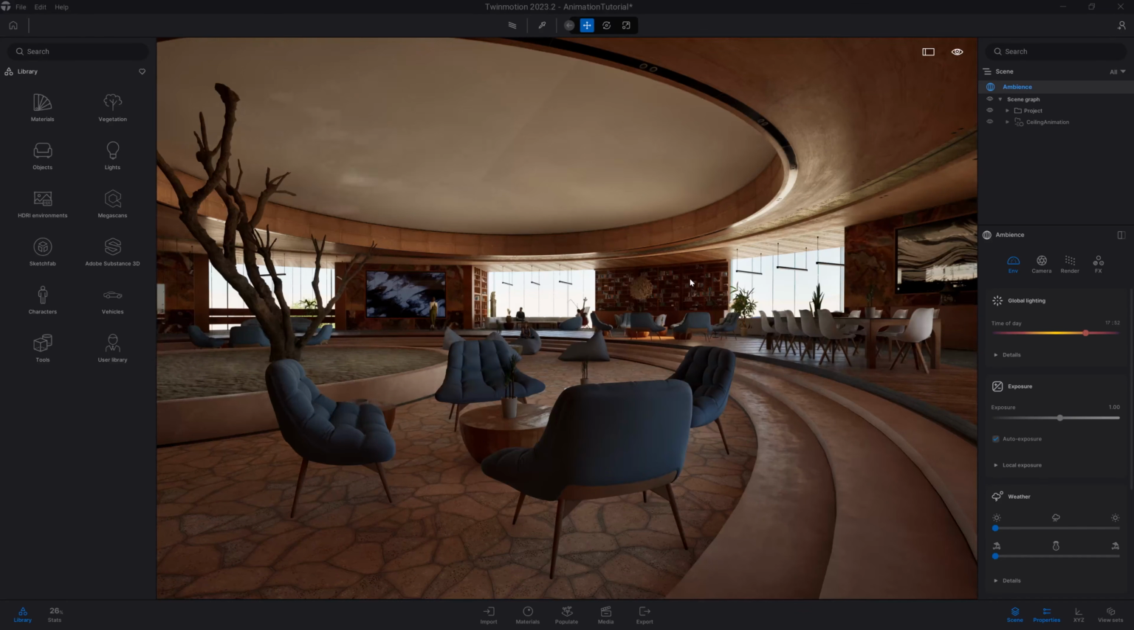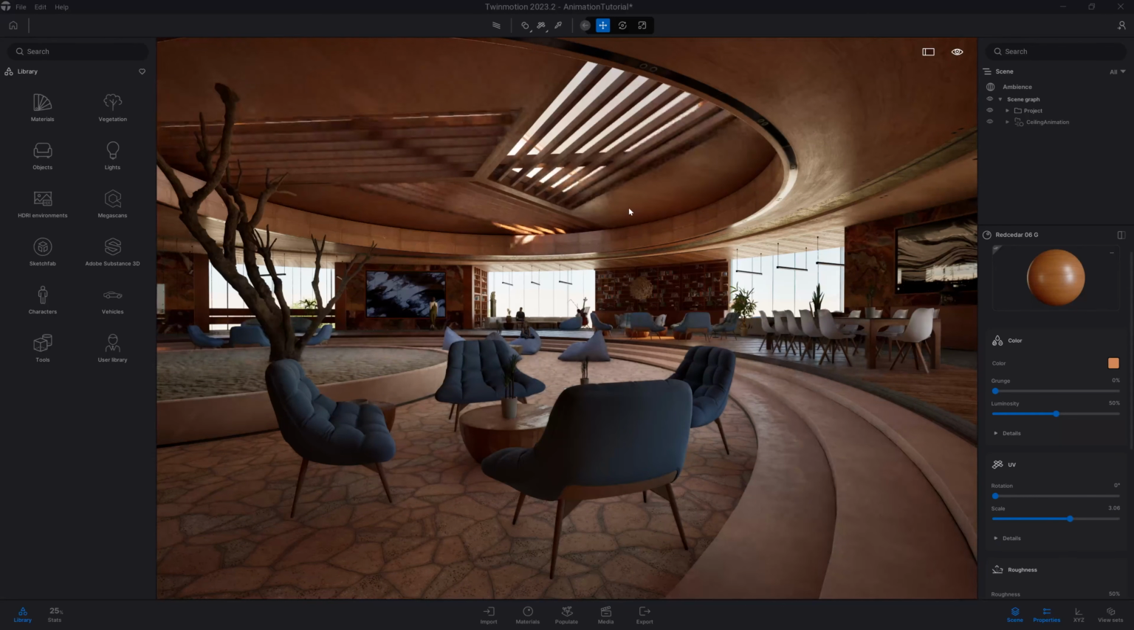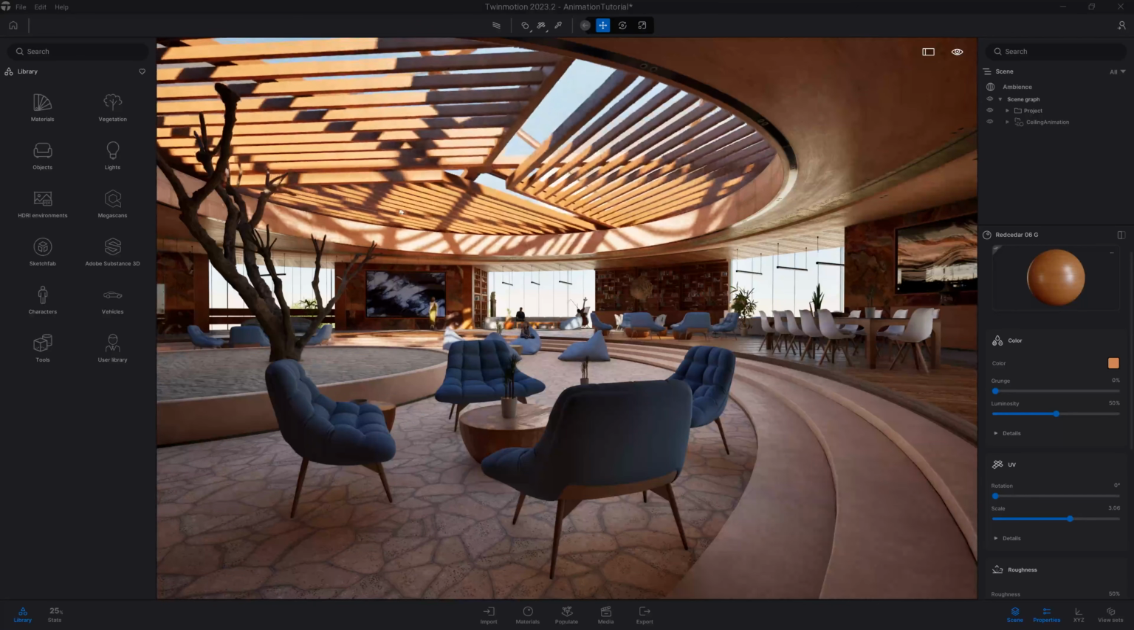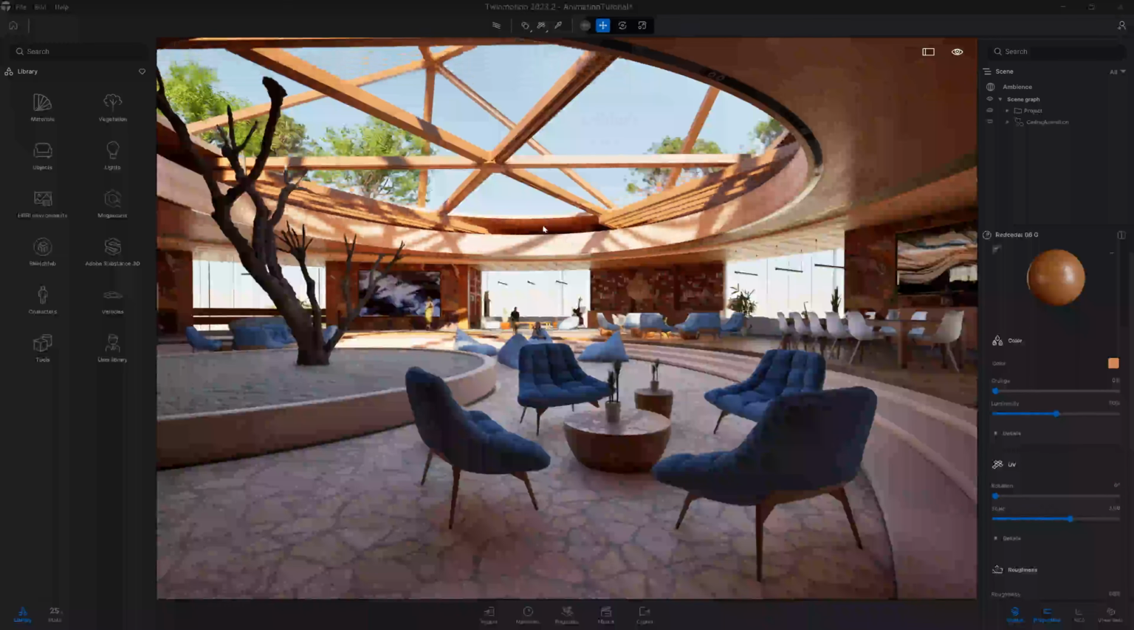Right now there is no material on it, and I know I want to use the same wood as I have on my ceiling. So I'm going to click on my wood here, duplicate that material, and apply it on my ceiling. So now, as you can see here, I have the animation that plays automatically inside my viewport.